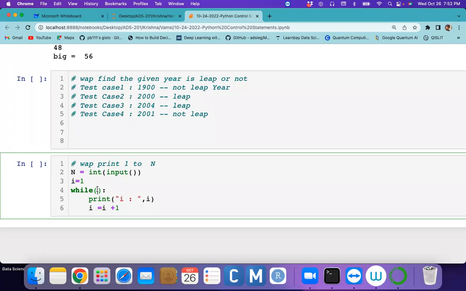But here I'm not implementing the condition yet. I need to start printing from 1, and I have to stop at the n value. After printing the n value, I have to stop, right? That's the reason I go ahead with I less than or equal to n. This is my condition. Here n is given by the user. If I enter 10, it prints 1 to 10.